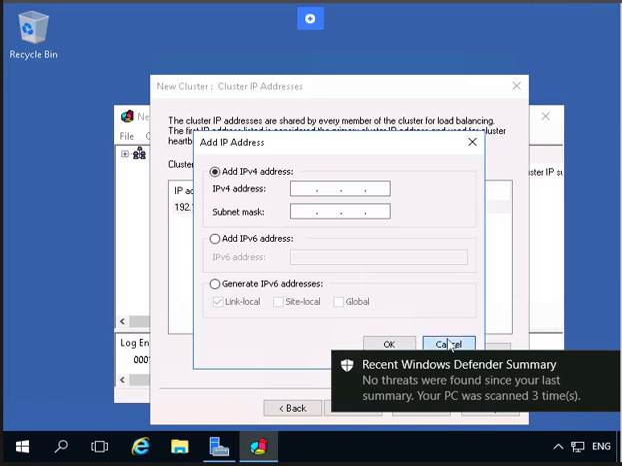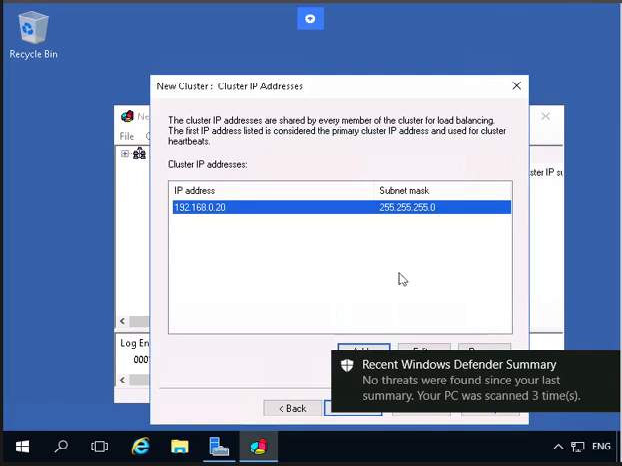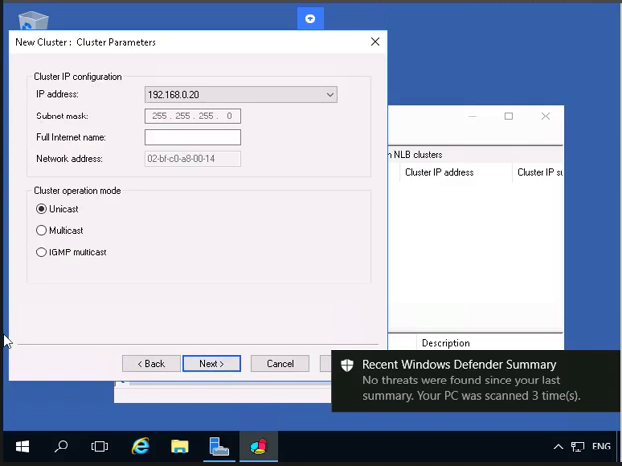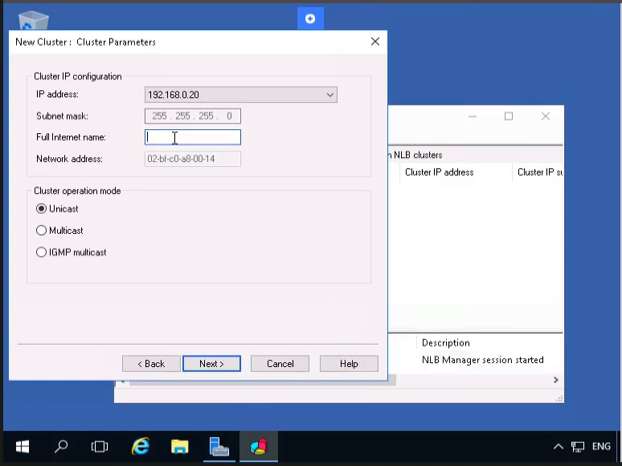Cancel, this one was wrongly pressed. Okay. So now we have done, everything is okay now. Click next. In the full internet name, you have to enter the domain name, I mean this computer name. So what's the host name of the computer? I mean the domain server.